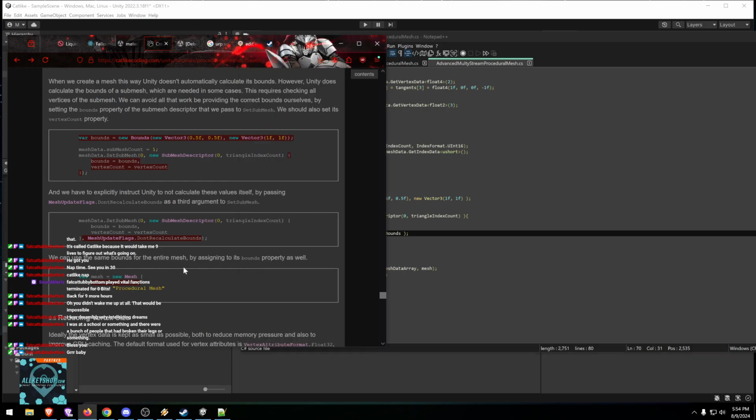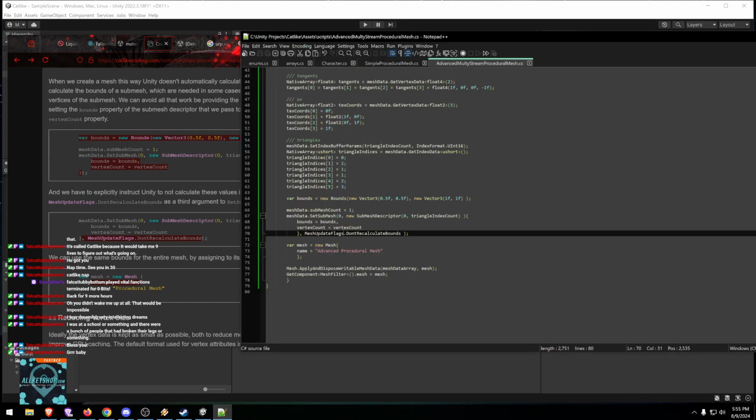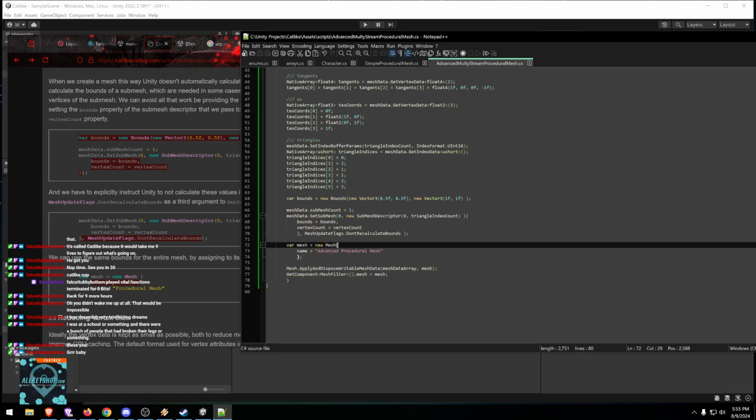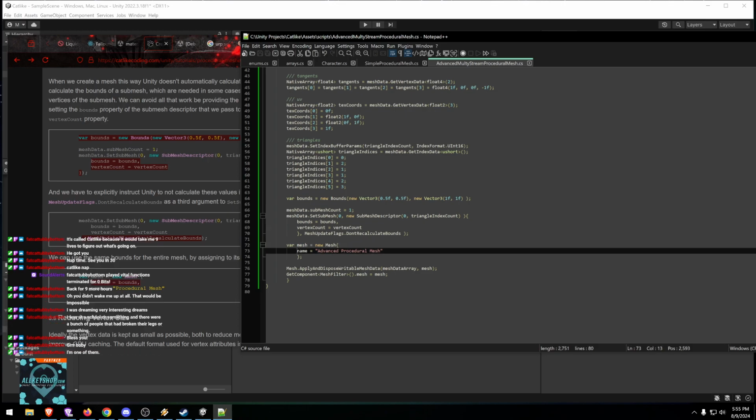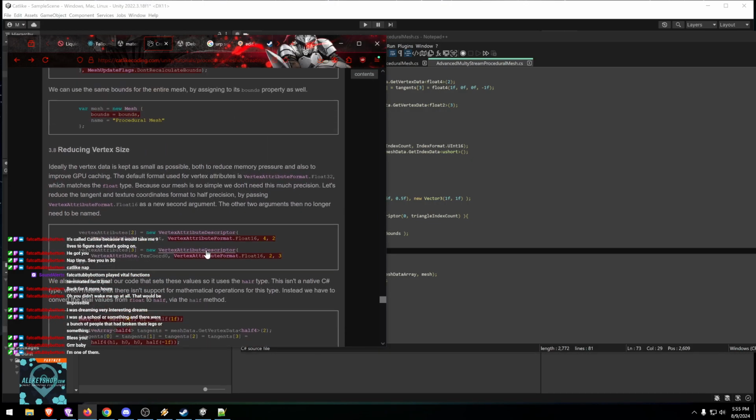Good, we can use the same bounds for the entire mesh by assigning to its bounds property as well. Good. By assigning to its bounds property as well. Bounds. Into the mesh. Into the mesh we go. Good. Whatever you say. Reducing vertex size. Oof. When can we test there?